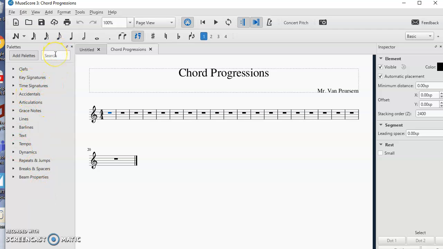You can also search. That's something that's new with Musescore 3. It's very nice if you want, hey, where's the forte? Even though that would be underneath the dynamics, you could just type in forte here. It would pop up. So now we get to the adding of notes.